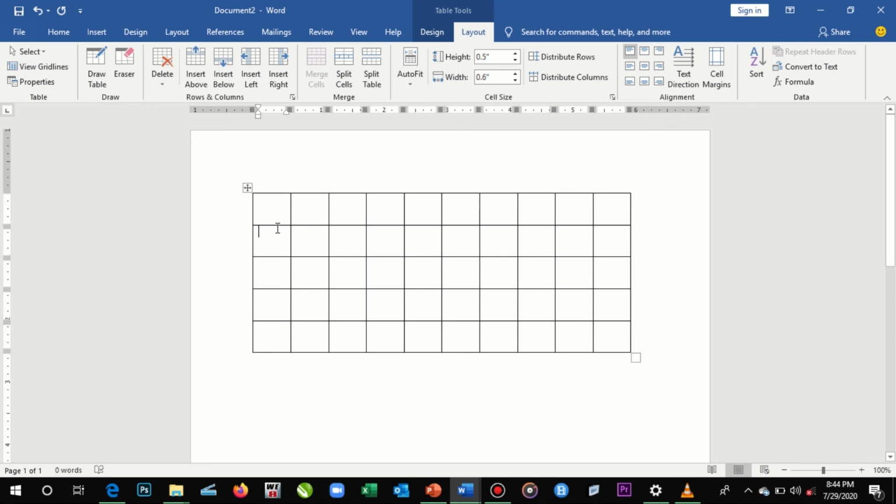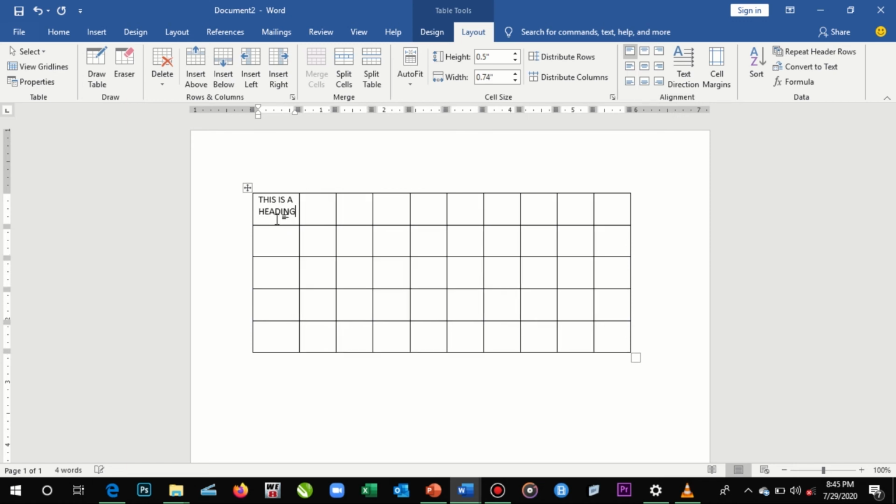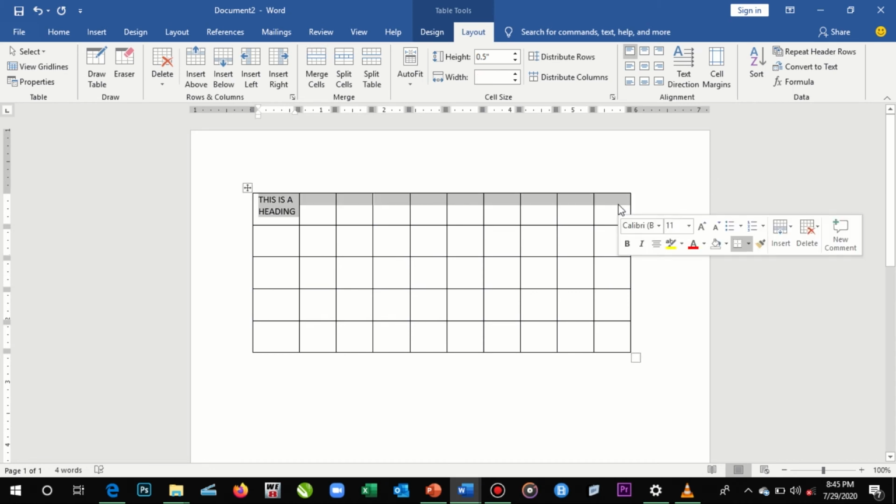The other thing I will be showing you is how to merge cells. Merging cells is bringing two or more cells together and making them one. That is the meaning of merge. For example, this is a heading, so I want this to cover the entire table. I want this row to become one. So all you have to do is highlight the cells you want to merge.